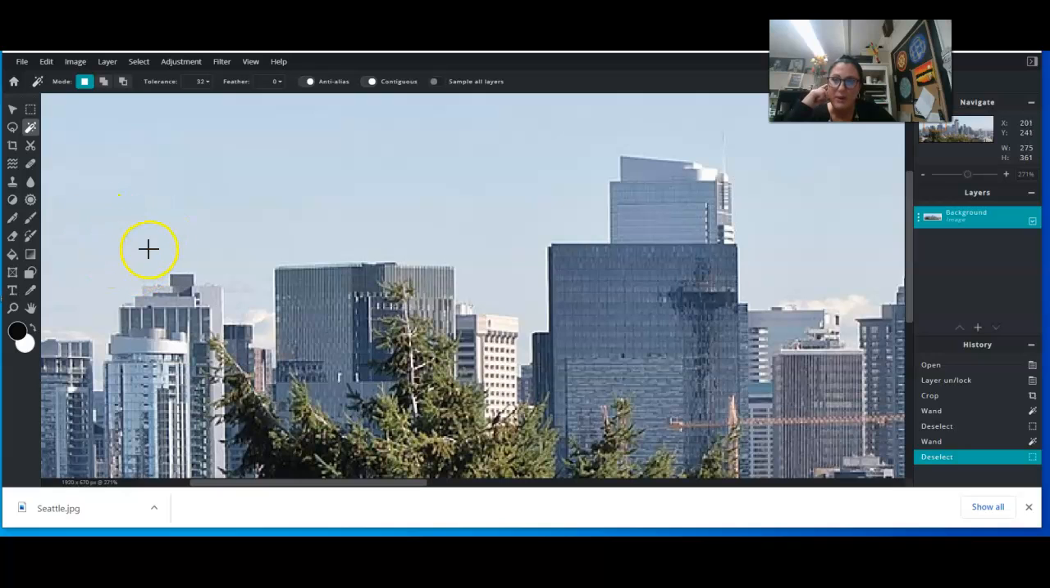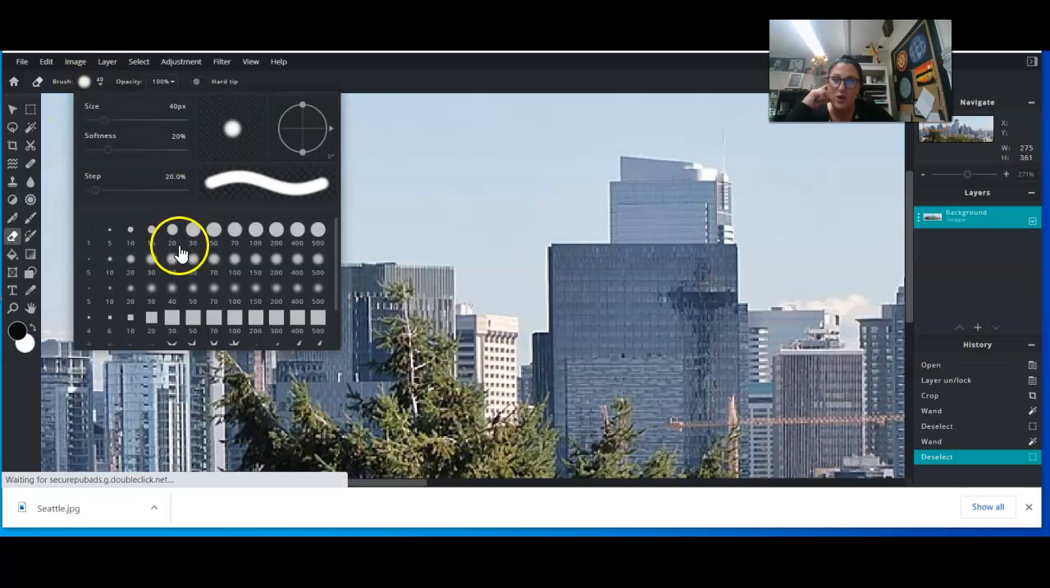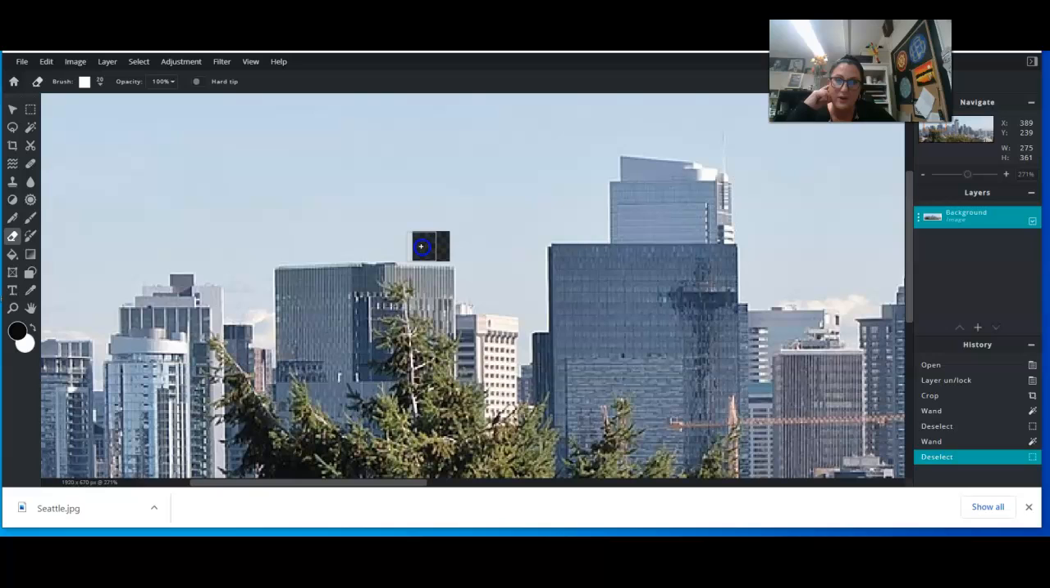But to erase by hand, what you're going to do is go down here to this erase button. It says eraser. You're going to click on that. You can change the brush to soft edges or hard edges. You know, around a building you might use a square. So I'm going to click on the square and I'm going to just start erasing. I can drag or I can just click.